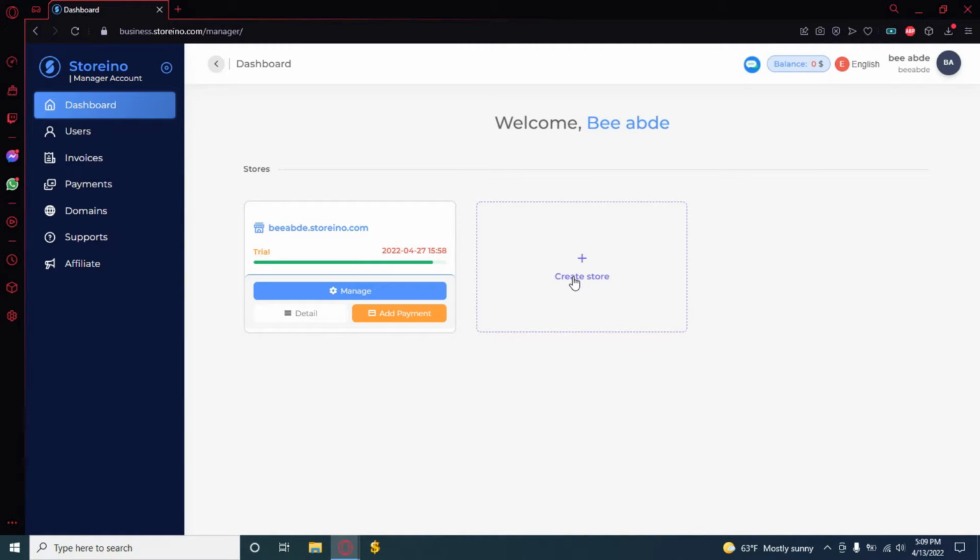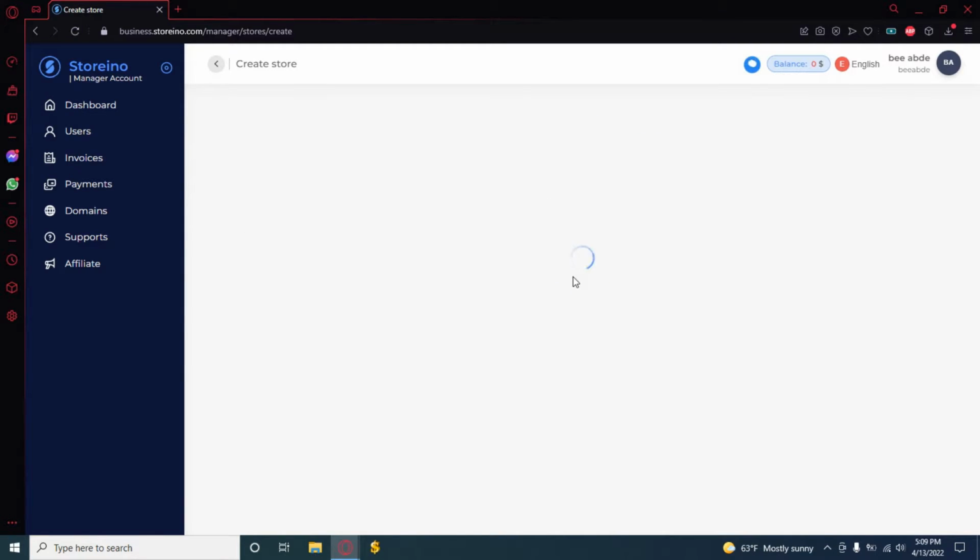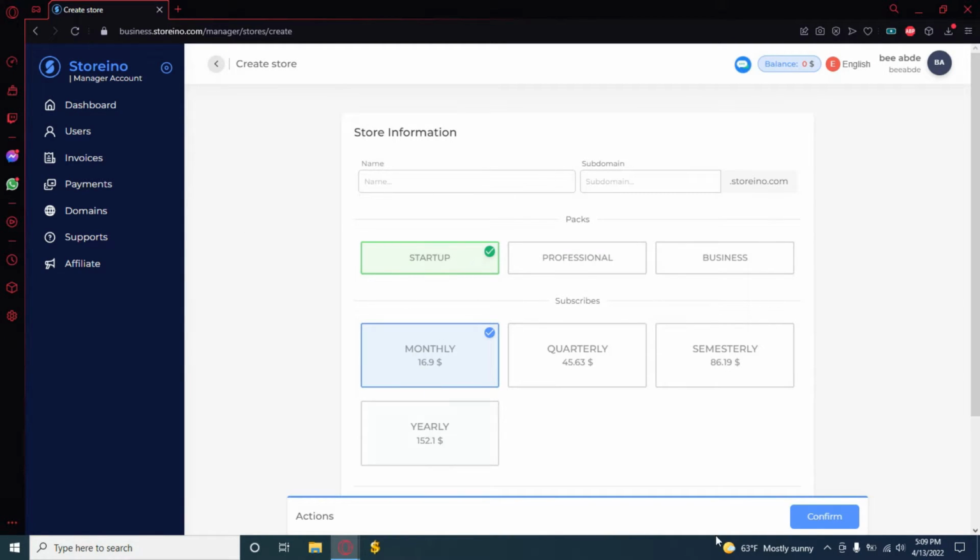So let's say that we want to create a new store. We click on here and then we just fill this page with basic and simple information. All we need to do is give it a name, and as you can see, the subdomain of our store will be taken automatically from the name, and we also can change that if you are not comfortable with it, or we can just leave it as it stands.